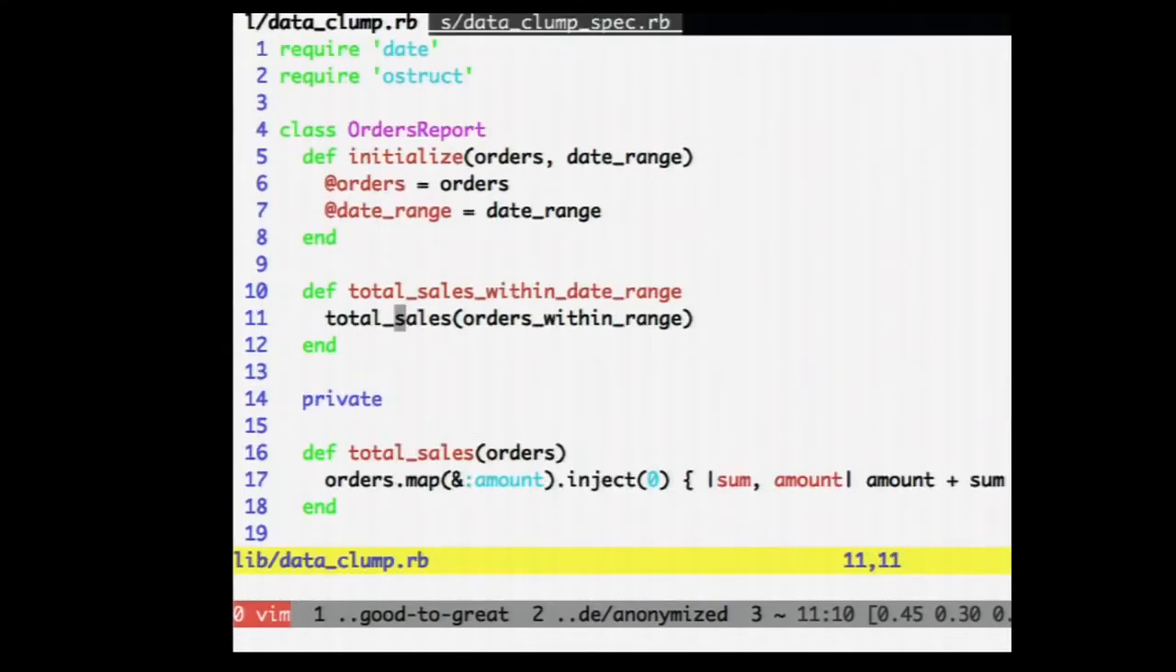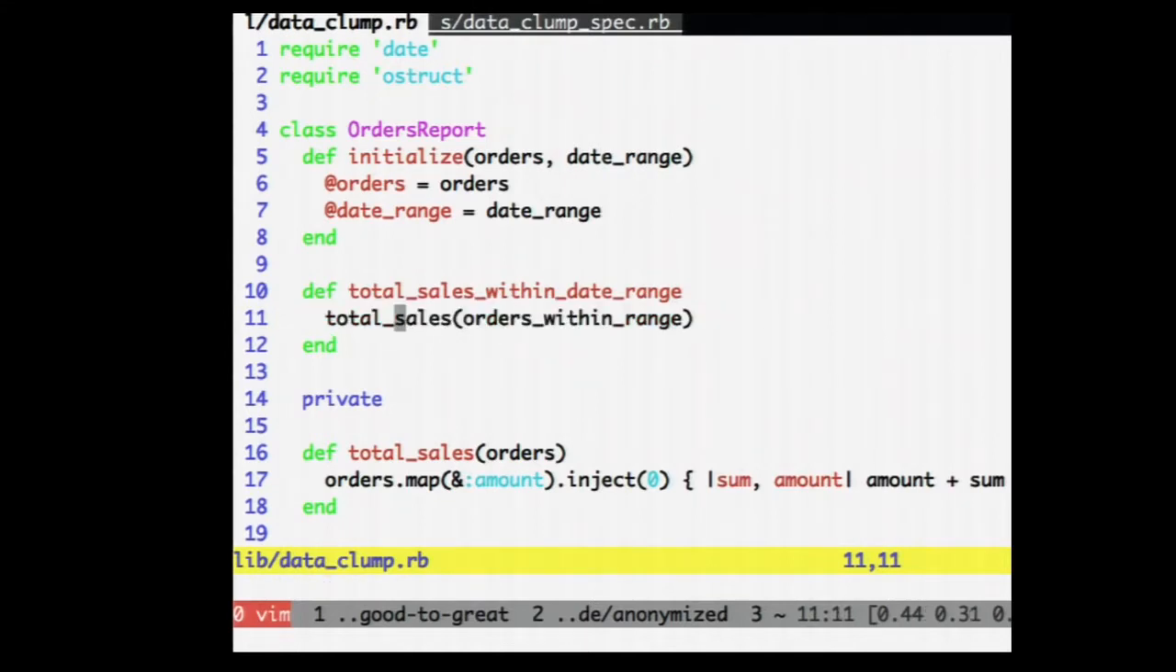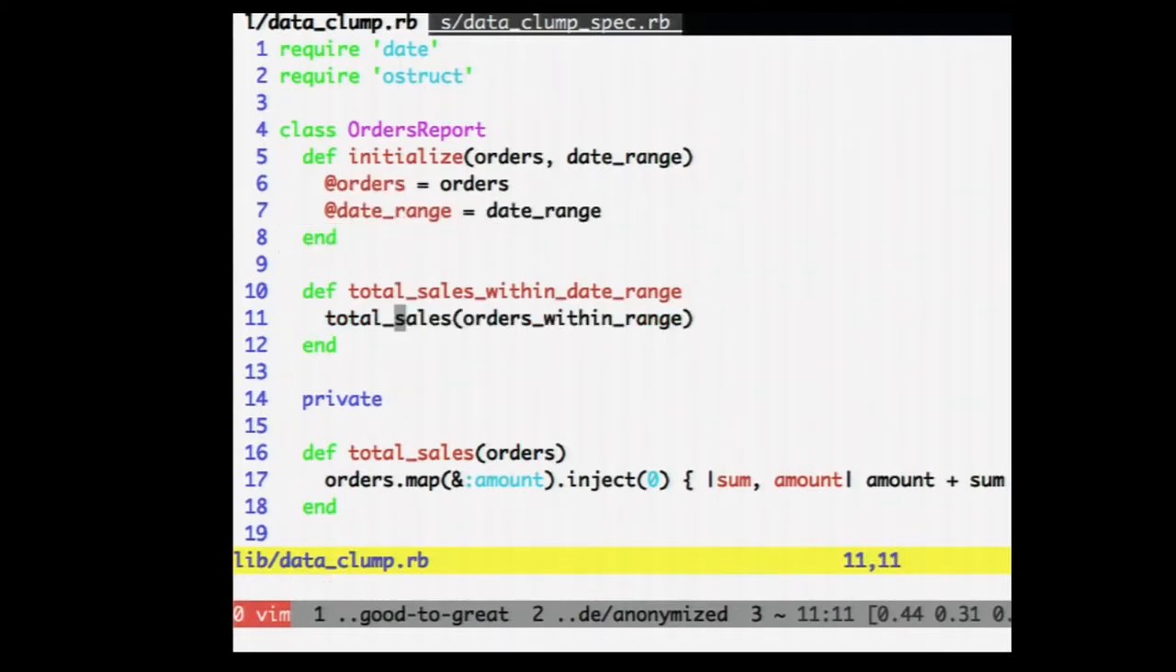OK. This is basically how I like my public interfaces to look. Total sales within date range is the total sales of orders within range. Reads well, looks good, makes sense. Really high level. All the low-level details have been pushed below that private keyword. You can dig into them if you're concerned, if you need to fix something, if you think you found a bug. But if you're just trying to figure out this class, what's in the orders report? Well, it takes orders. It takes a date range. Then it gets the total sales of the orders within range. That's beautiful. This is how I like my code to look.